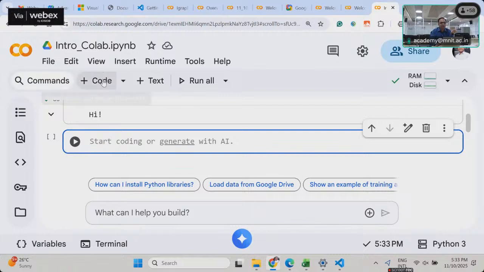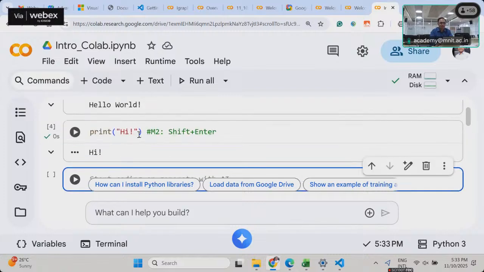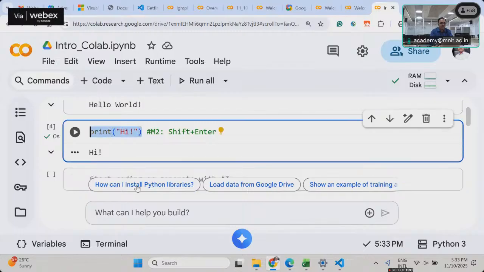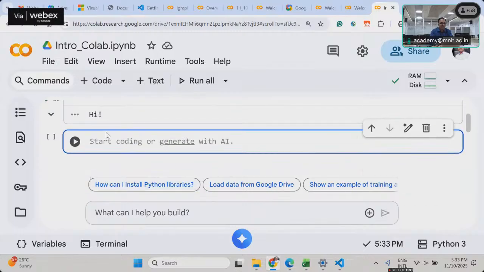So you don't need to click on this particular plus button, right? Let me try to execute this one more time. Let's say my code is the same, print hi, very basic. But again, I am referring to method 2. In method 2, I'm going to follow this Shift plus Enter.